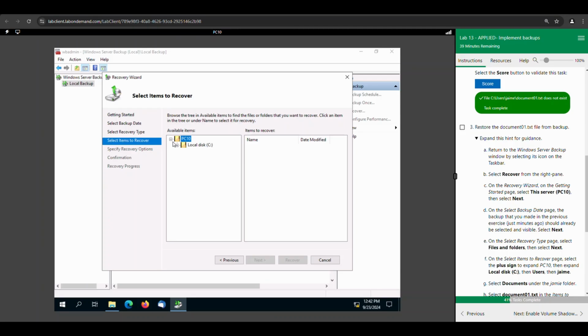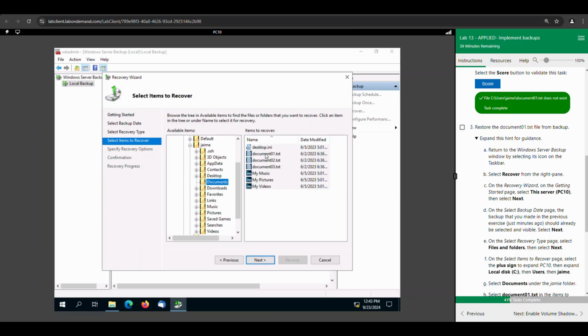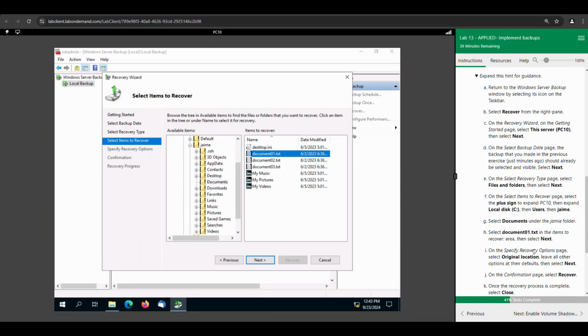And we are going to then expand local disk C. And then we are going to expand the users folder and then Jamie. We're going to select Documents under the Jamie folder. And then we have everything that was backed up here on this page. We're going to click on Document 01.txt, and this is in the Items to Recover.